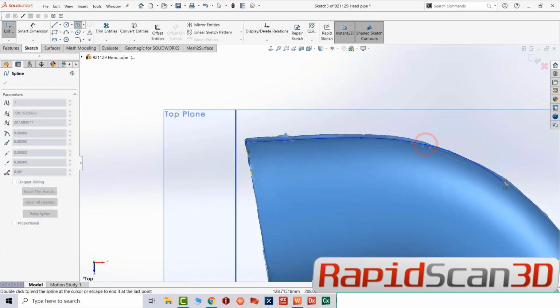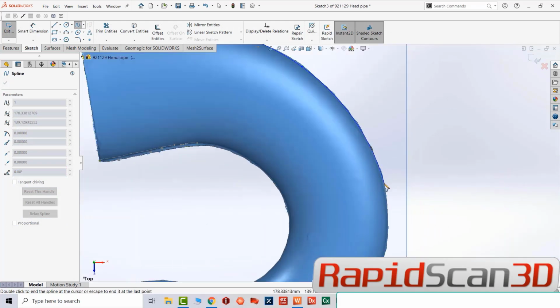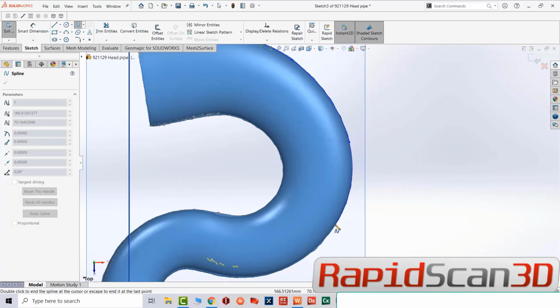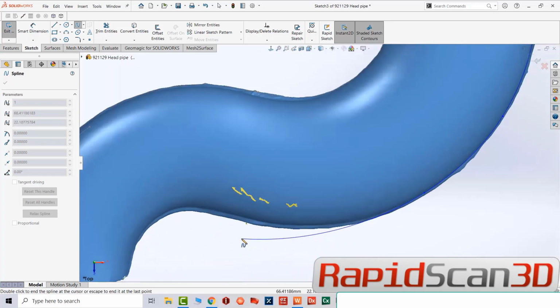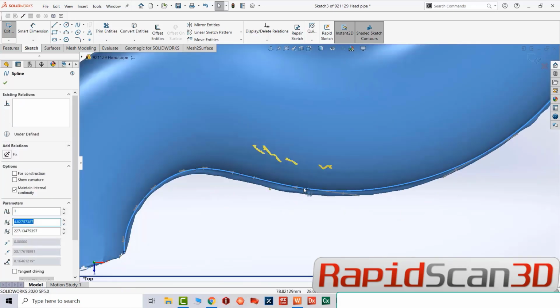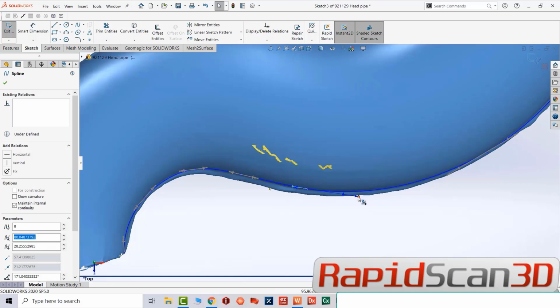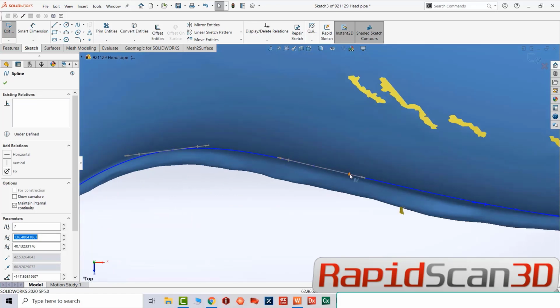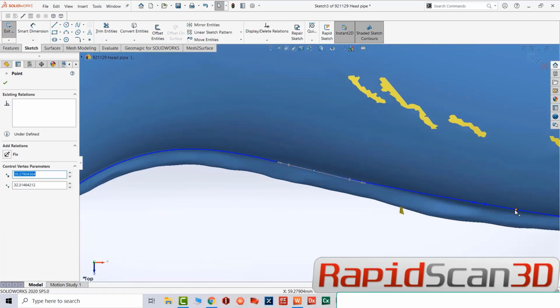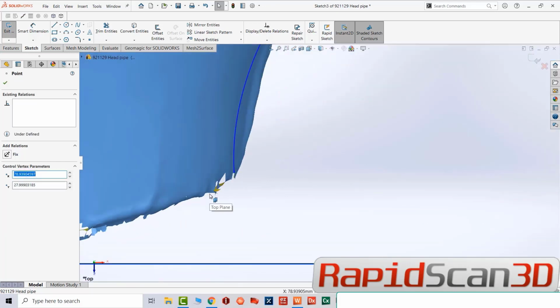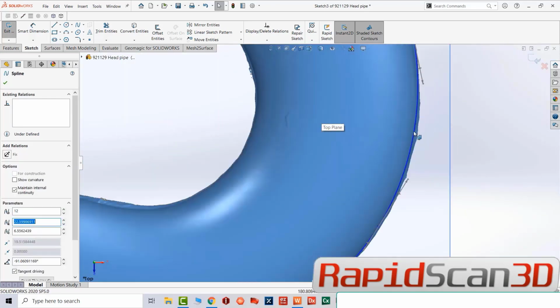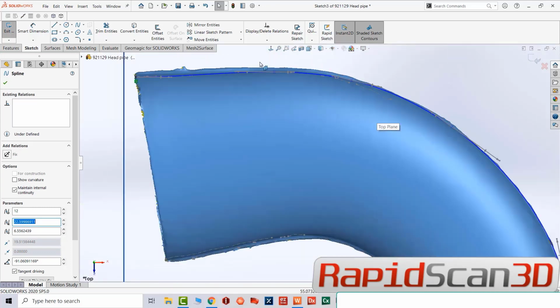Once the coordinate system is aligned, we're going to use that top plane for a sketch, and we're going to start using splines. We're going to do the same thing for the other side. You can make small adjustments. Remember, these are fully editable splines, and they're not on the actual mesh data, they're on the plane.